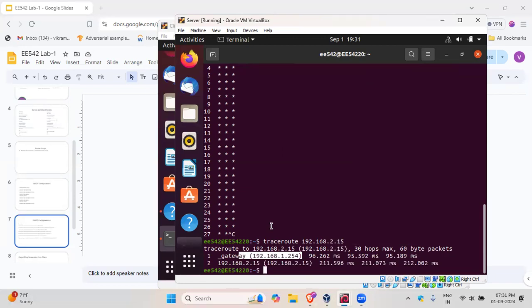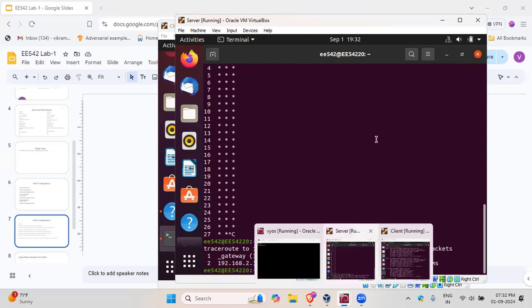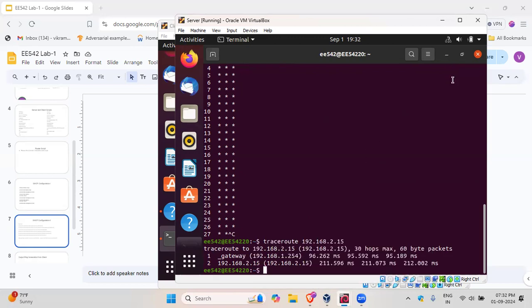It reached the destination through the gateway. 152.54 is the gateway address of the first domain. So yeah. Now let us try to run the client and server code. Now that the ping test successfully worked, this should work as well.